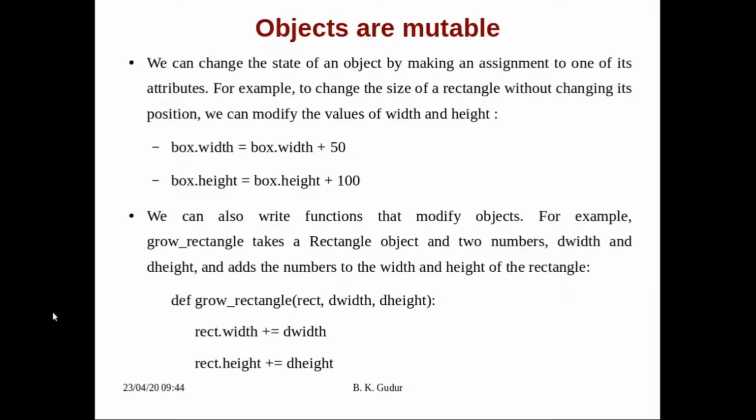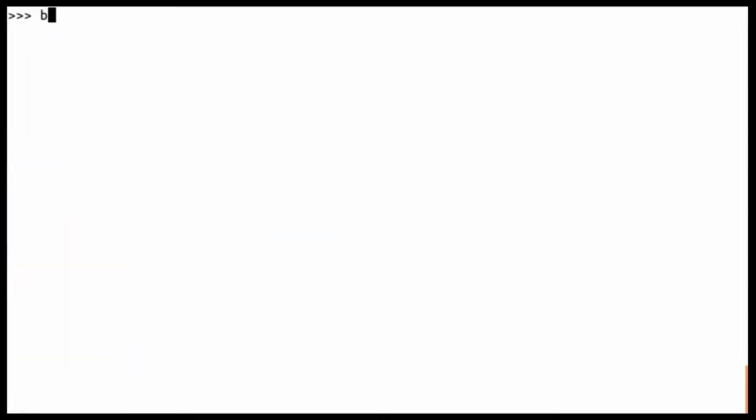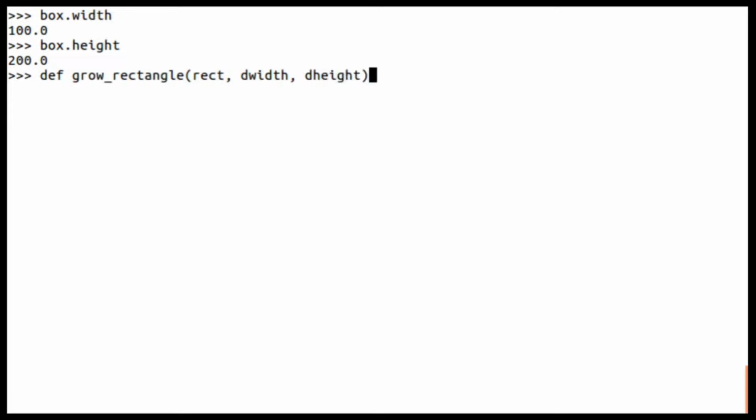Before we proceed further, let us execute this and see the result. Let us see what the values of box dot width are. Yes, box dot width is 100 and box dot height is 200. So let me write a function called grow_rectangle. This function is going to take 3 arguments: one is rectangle, another is d width, and another is d height. Now here rect dot width plus is equal to d width, and rect dot height plus is equal to d height.